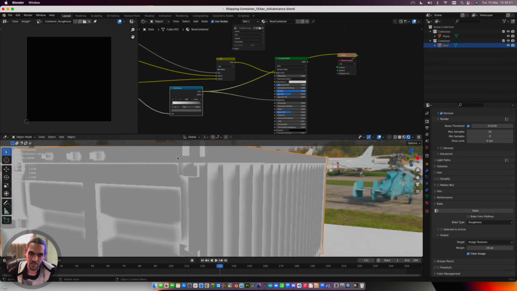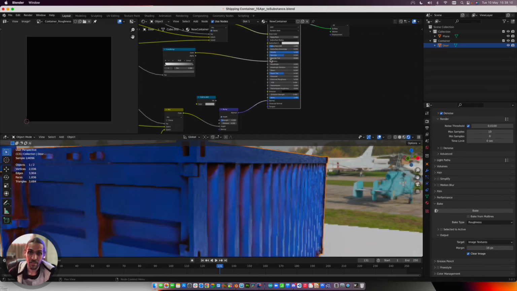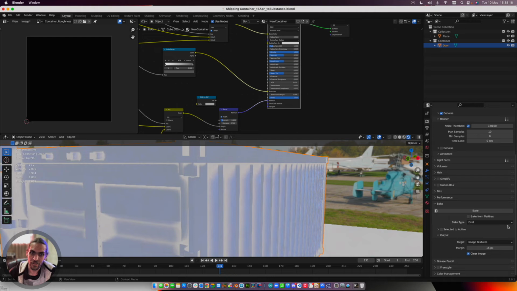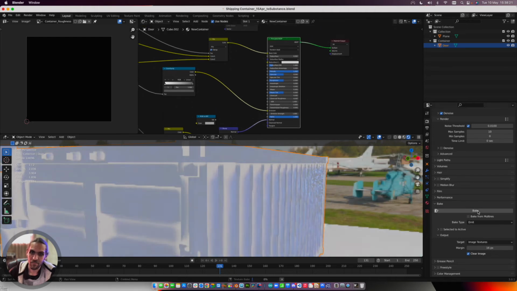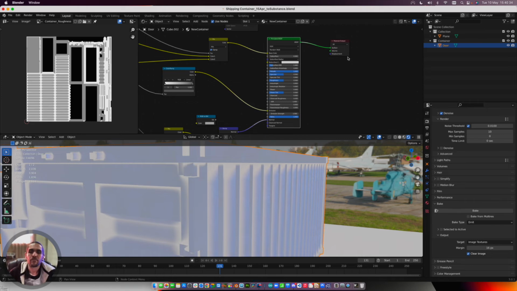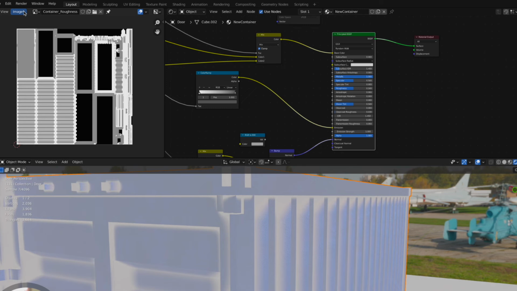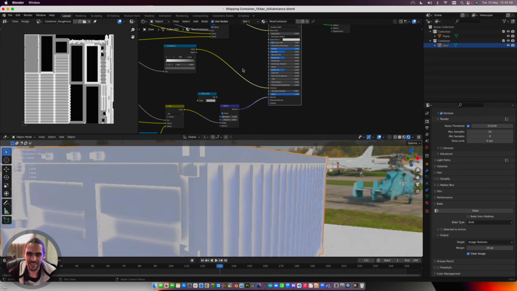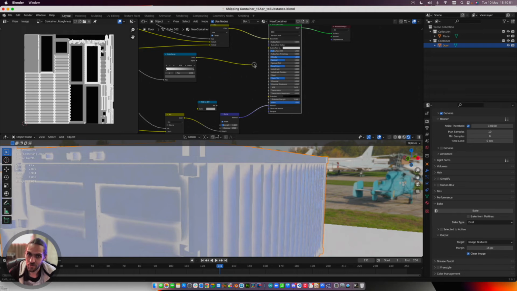Why? That's actually what I should be seeing. Okay. Does that mean I need to try the same thing? Into emission. And load my image. I don't know if it's a bug. I don't know what it is. But now let's bake roughness. Okay, there you go. And there you have your roughness image. Let's save it. Don't forget to save it. Container roughness is done. Alright, and don't forget to put your roughness back.